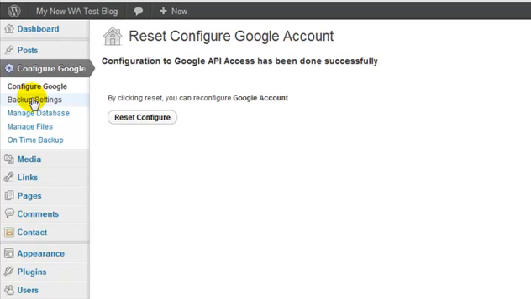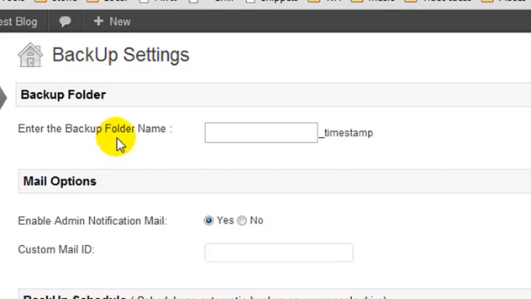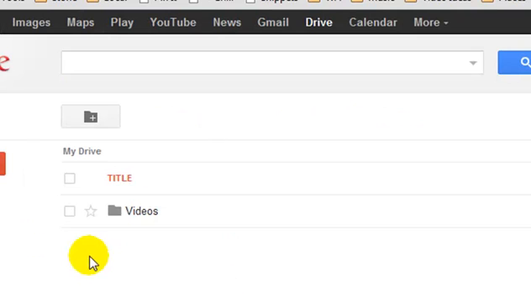Okay, so going over the settings, the first one is backup settings. Enter the backup folder name. We can enter what we want here. I'm going to put WA invite and then it's got an underscore timestamp. Basically, what that's going to do is when it creates a backup, it's going to appear here and it's going to be called WA invite underscore, with a timestamp dot zip.